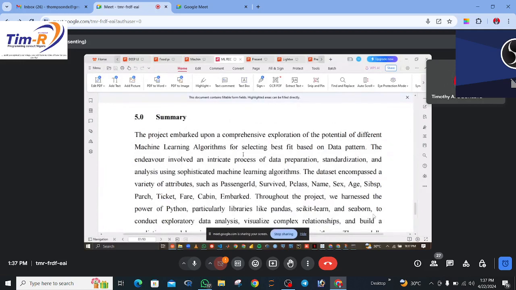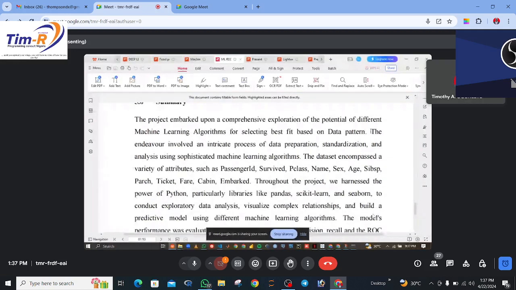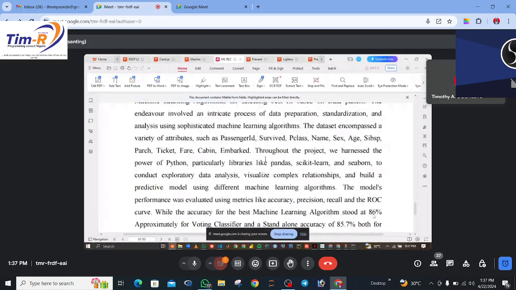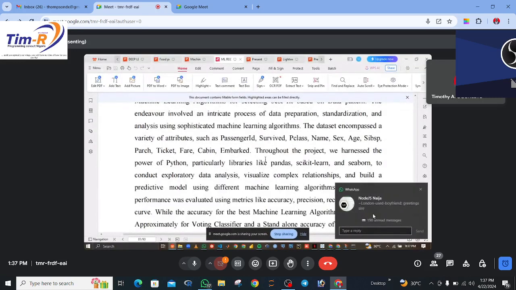The project explored the potential of different learning algorithms for selecting the best fit based on data pattern. The endeavor involved an intricate process of data preparation, standardization, and analysis using sophisticated machine learning algorithms. The data set encompasses a variety of attributes such as passenger ID, survived, Pclass, name, and so on. Throughout the project, we harnessed the power of Python, particularly libraries like Pandas, scikit-learn, and Seaborn, to conduct exploratory data analysis, visualize complex relationships, and build a predictive model using different machine learning algorithms.